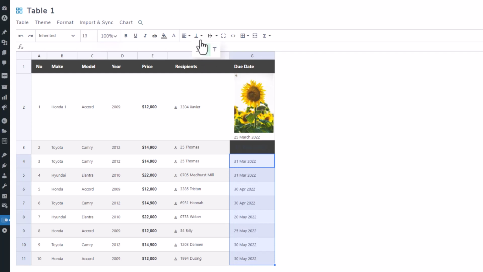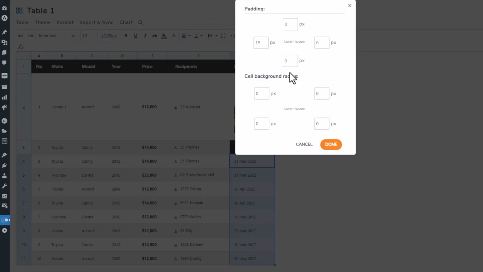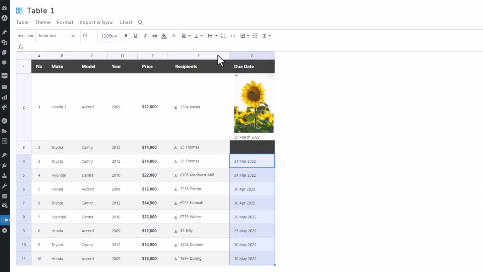There's also the Wrapping tool, which helps you control whether text overflows from a cell or remains within the border radius. Speaking of border radius, the cell padding and border radius options allow you to customize padding for individual cells or entire rows and columns, granting you full control over your layout.